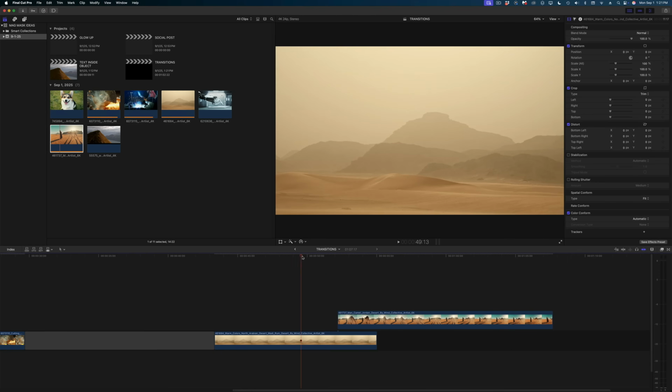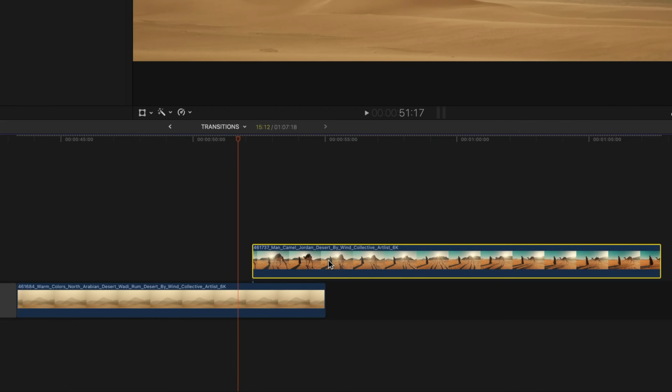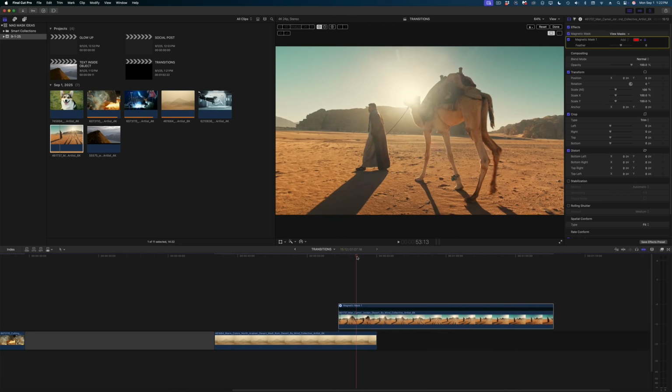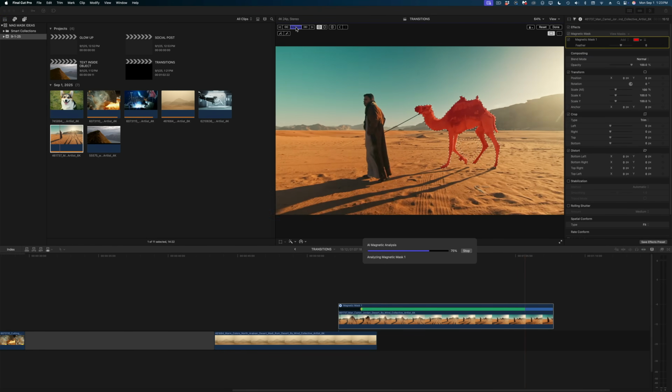My next Final Cut Pro magnetic mask idea is a riff on the transition you just saw. So if you felt like that transition was a little too heavy-handed, this one might be more your taste. So I've got these two desert scene shots here, and I've got the outgoing clip stacked on top of the incoming clip, just like you saw me do with the last transition. Let's apply that magnetic mask, and I'm going to mask out this camel.